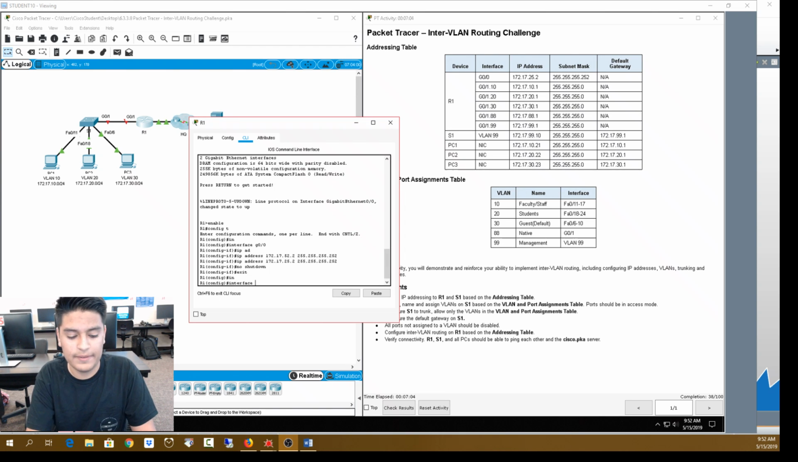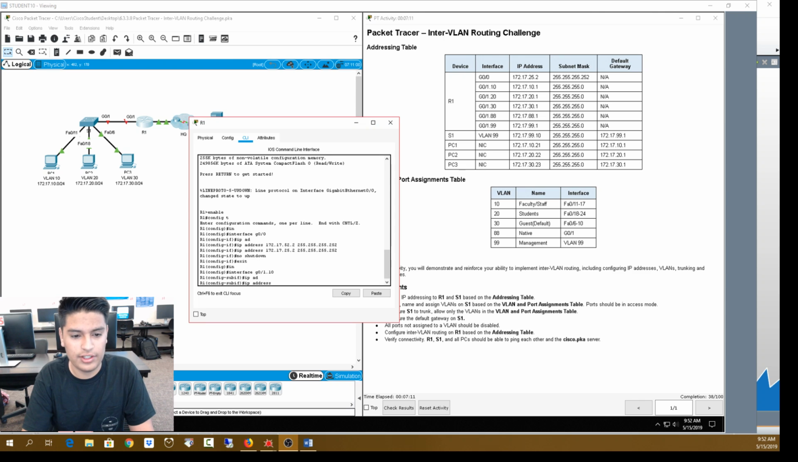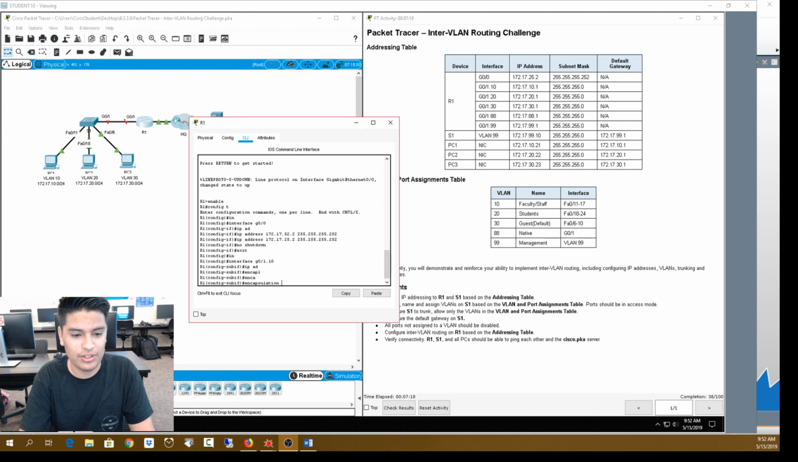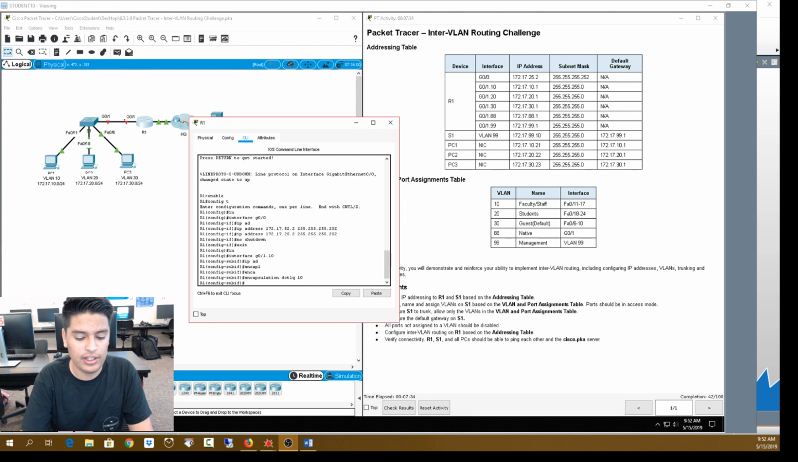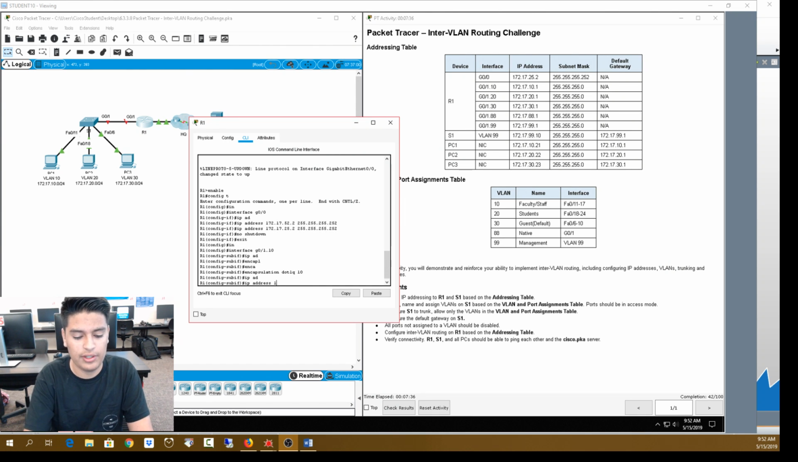Now we're going to start doing our subinterfaces. We're going to start with 0/1.10, and we're going to set the IP address as this. First of all, we have to encapsulate the port. So encapsulation dot1q, and after you put encapsulation dot1q, you have to put the VLAN. The first one is VLAN 10, and that's also why the subinterface is .10. That's the VLAN. After you do that, then you're allowed to set the IP address.